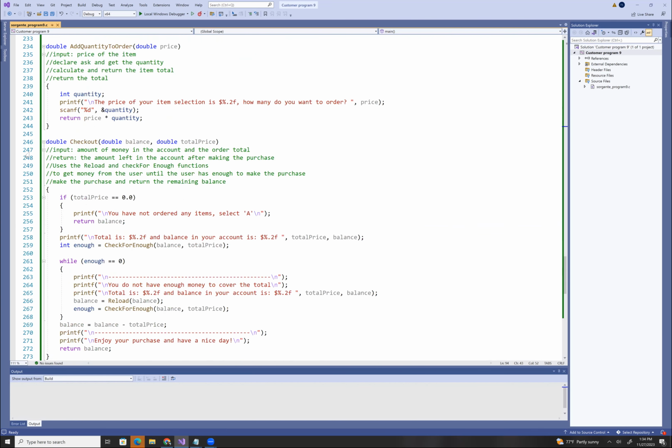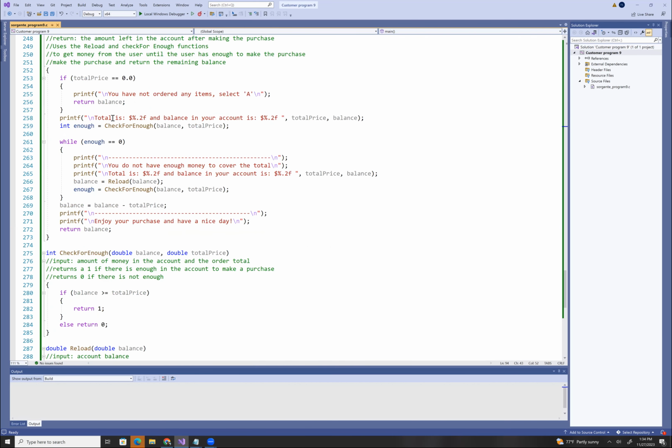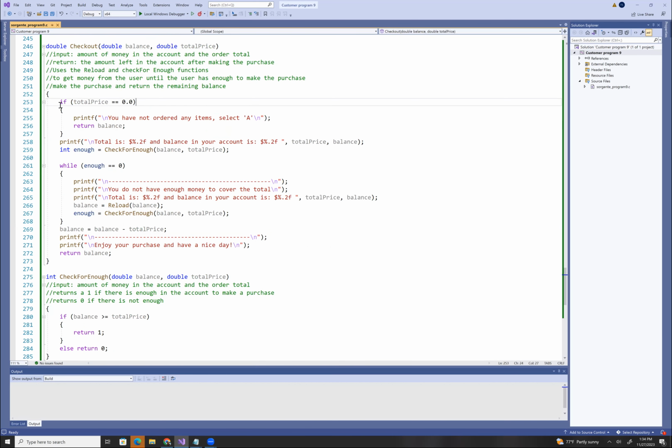So the checkout function obviously uses the check for enough and the reload. If your price is 0, you have not selected anything, so you need to select A to add items to your order. But if you have, then you need to make sure that your balance is enough to cover the price. If it's not enough, then you're going to have to call the reload function.